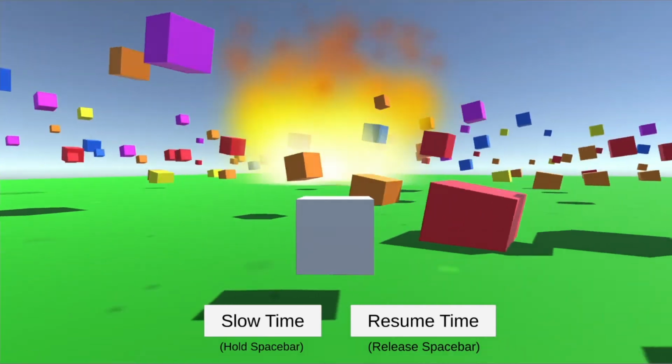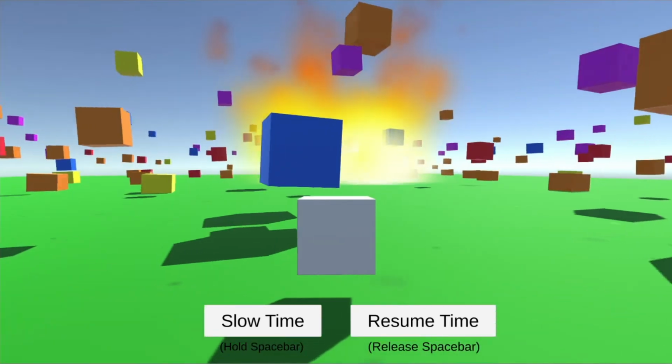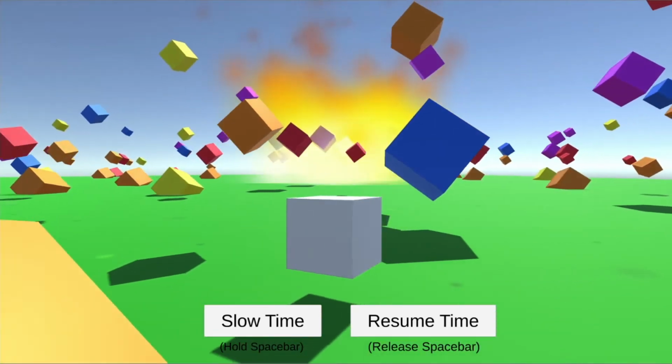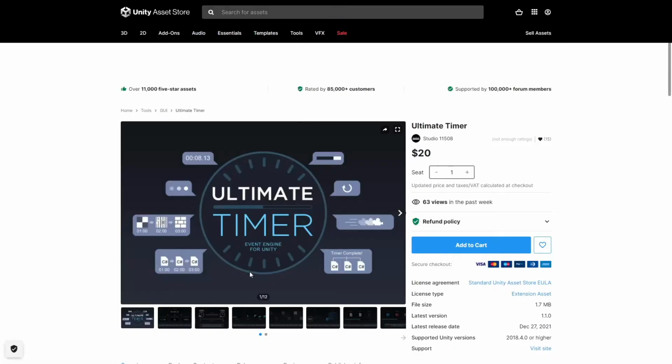Hey guys, it's Studio 11508, and today I'm going to be showing you how to create a really cool slow motion effect using the Ultimate Timer asset on the Unity Asset Store.